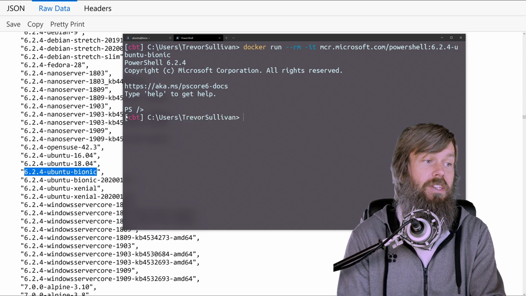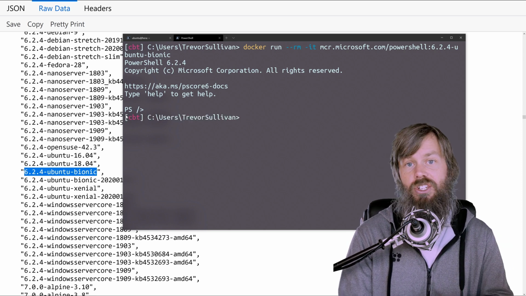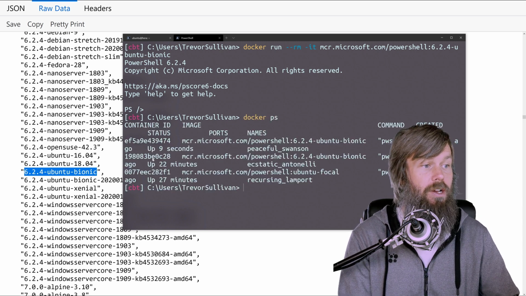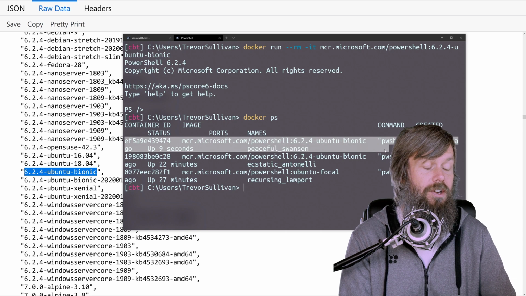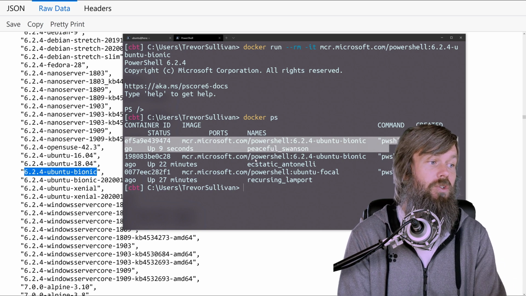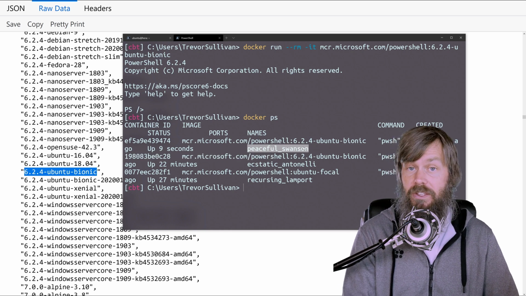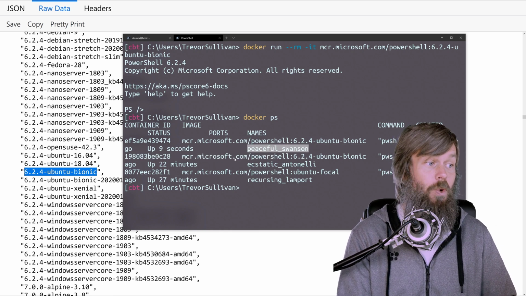All right, so now we've got a PowerShell 6.2.4 container running. I'm going to hit Control-PQ to detach from that container, but leave it running in the background. So if I do docker ps now, you can see that I spun up this brand new container running 6.2.4 Ubuntu Bionic there. The name of the container that was automatically assigned by the Docker daemon is Peaceful Swanson.